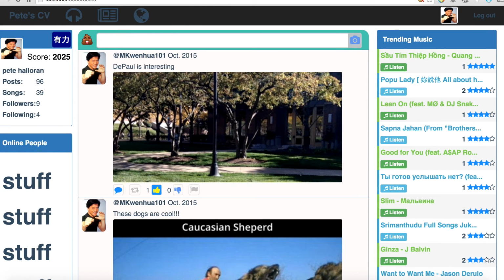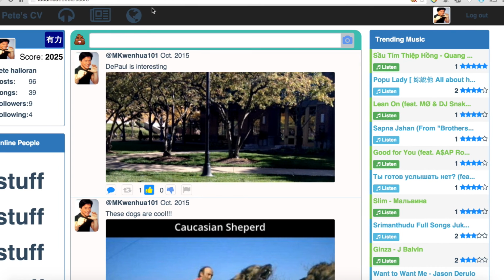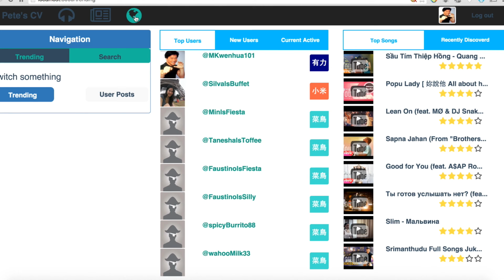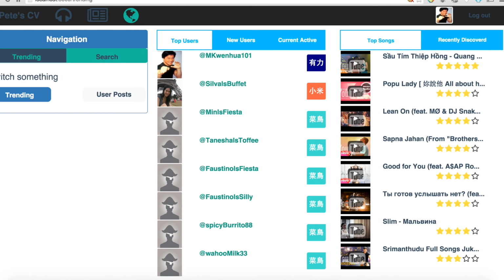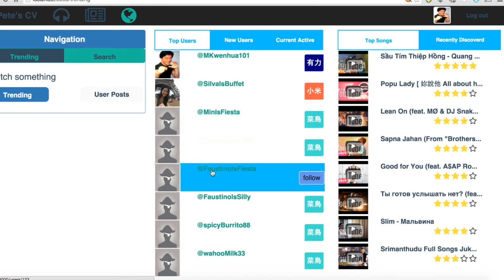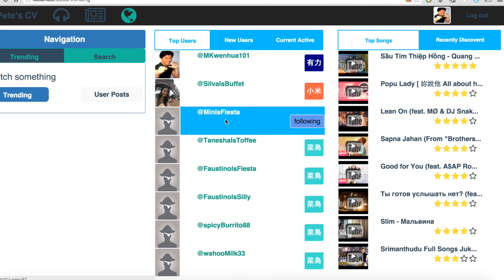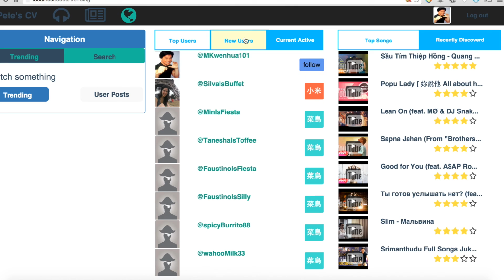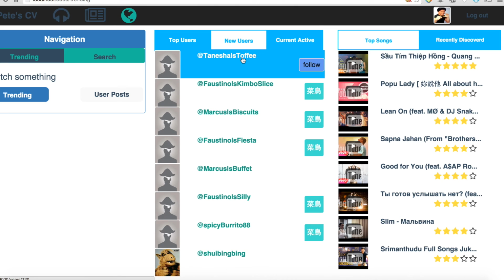I just want to point out one last feature, and this is a completely unfinished feature actually. I shouldn't have just trending songs, but also the trending part you would see on Twitter, I guess. So what you see right here are the top users, the ones with the highest scores or most activity, I guess. And then you have the new users, the ones who signed in most recently.